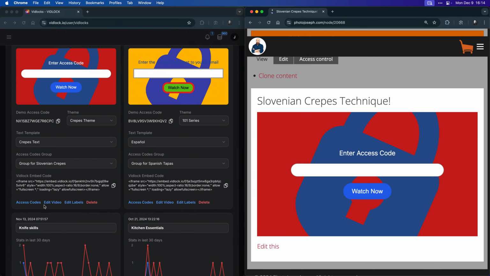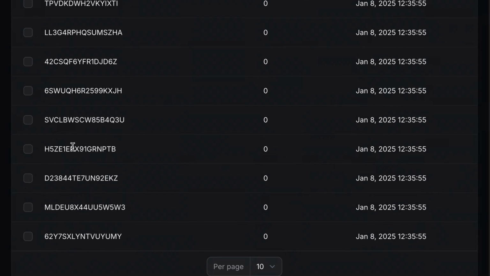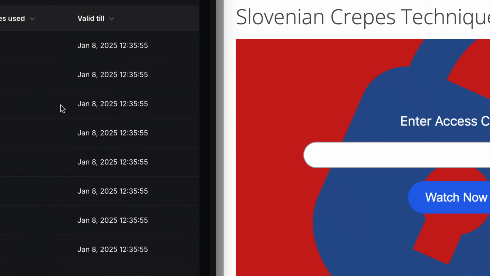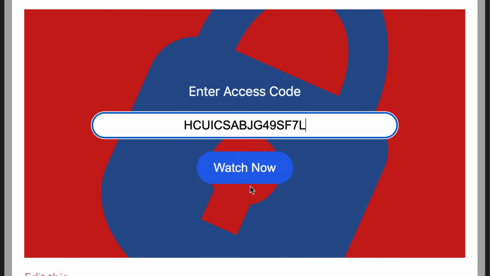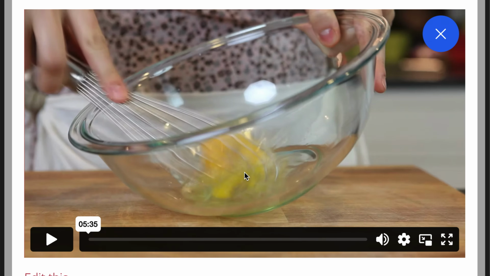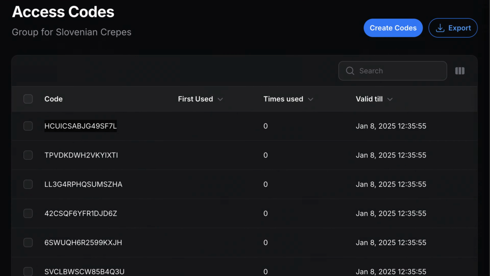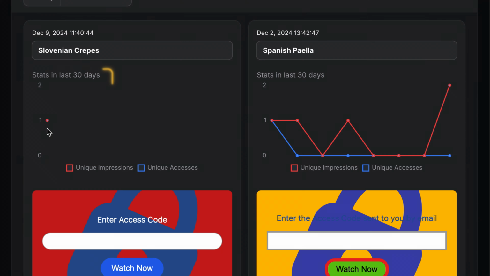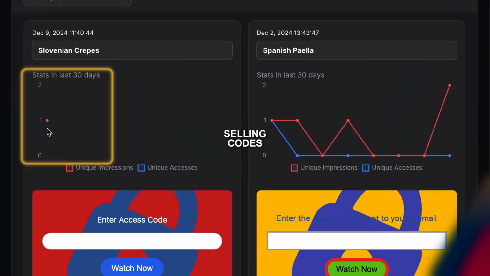You can test this with your demo code so you don't waste a paid code, but I'll go ahead and use a paid code so you can see what the stats look like. I'll go grab one of my access codes, copy that, and paste it in here. And there, I have access to that video. Now if I go back to my access codes list and refresh that page, I'll see that the code has been used one time. And on the stats page, I see that one impression.